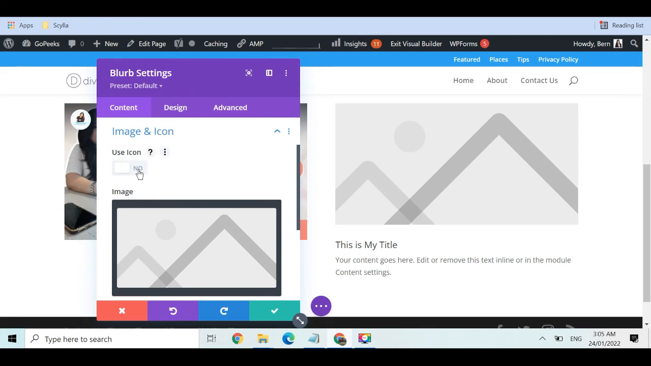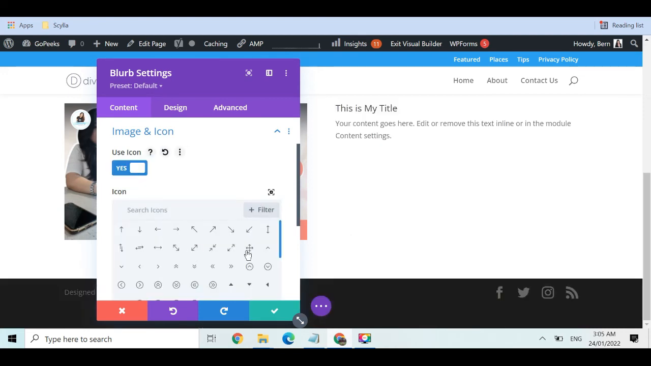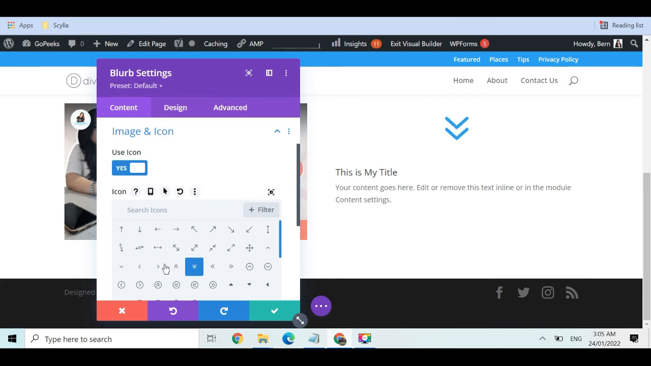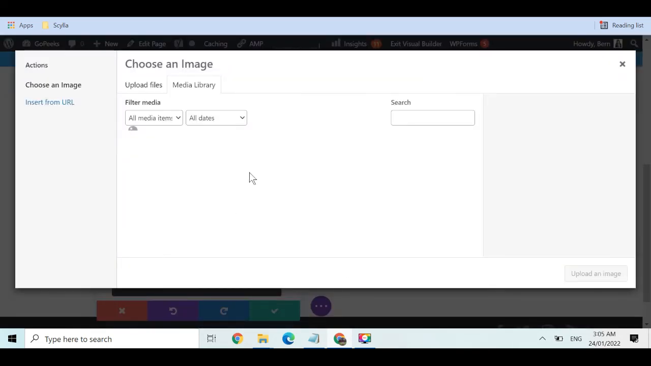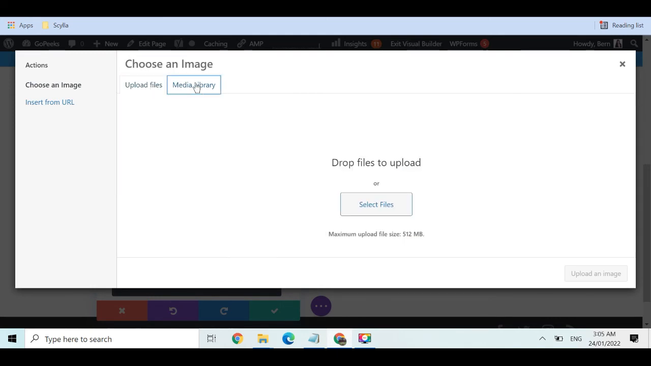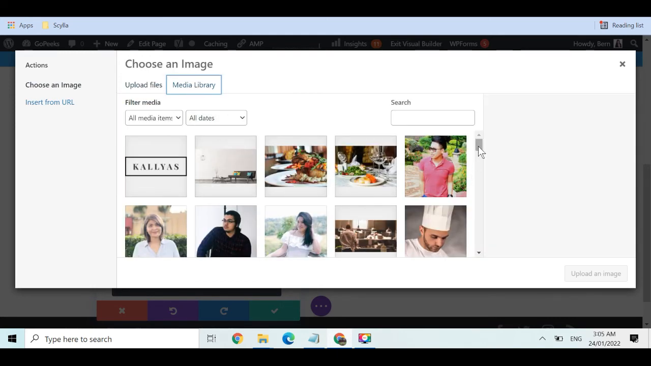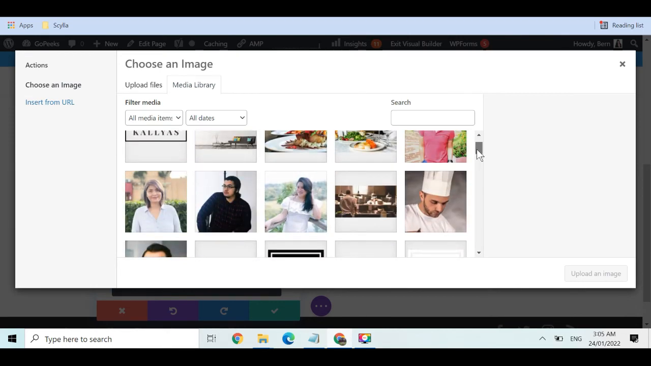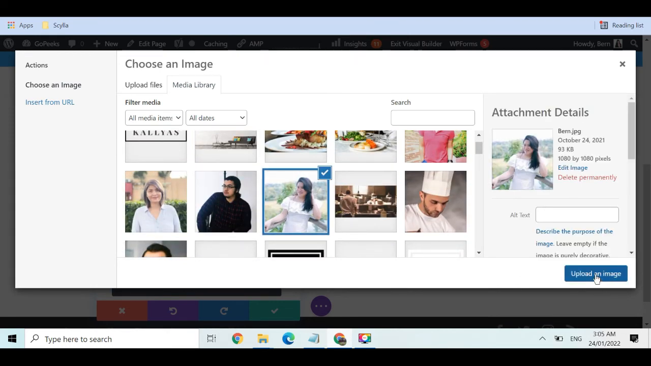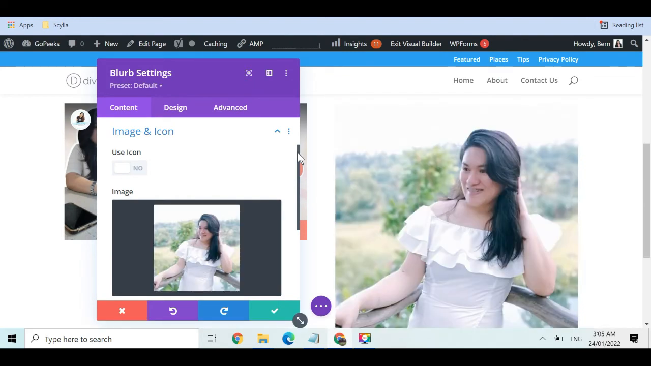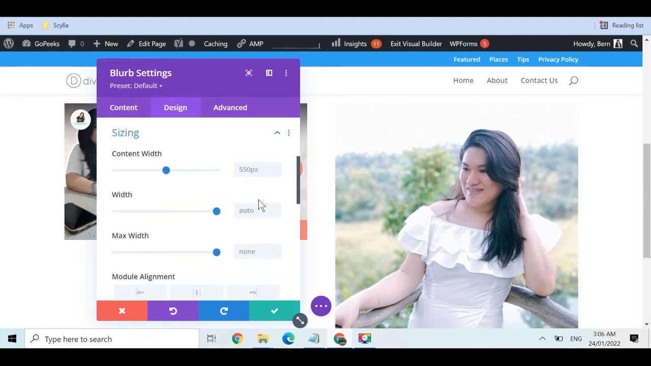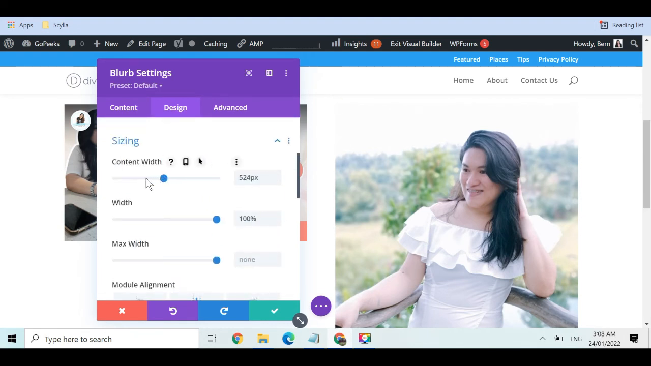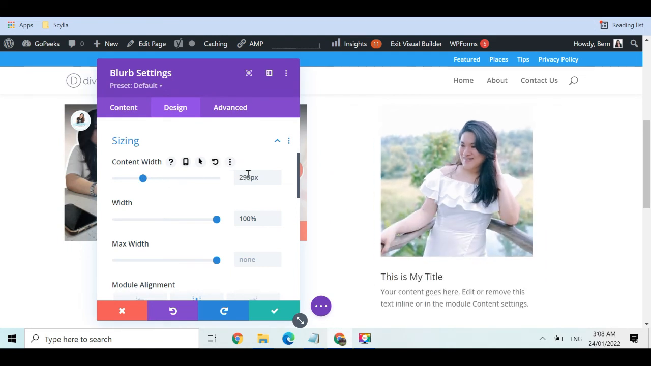So if you want to use an icon, you just click yes, and then you can choose from the icons that are going to be shown to you. For this tutorial, let's not use an icon. Instead, let's use an image. So again, you can upload an image or select from your files. So let's say I want my image there. That's it. And if you want to resize it, you can go to design and then go to sizing. You can do it with the content width. You just have to reduce its size.